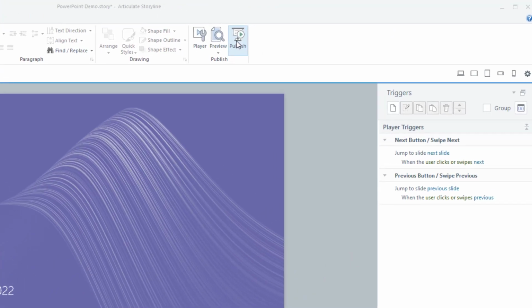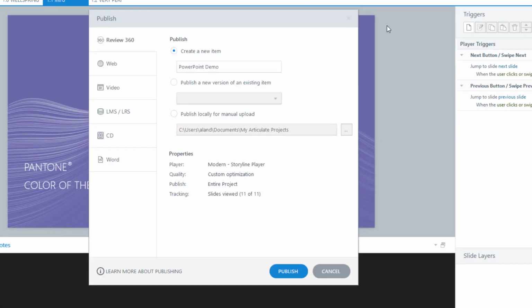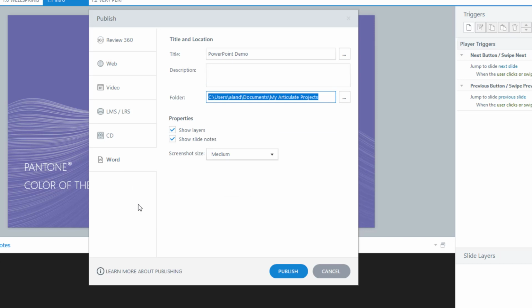Another key point is that you can actually publish the notes. So if I go to publishing, one ability is to publish as a Word document, and you have the option to show slide notes. So you can publish the entire course with the notes published as well as a Word document.